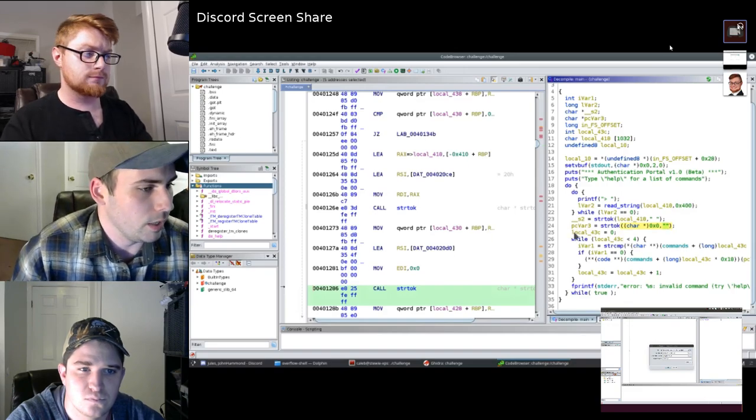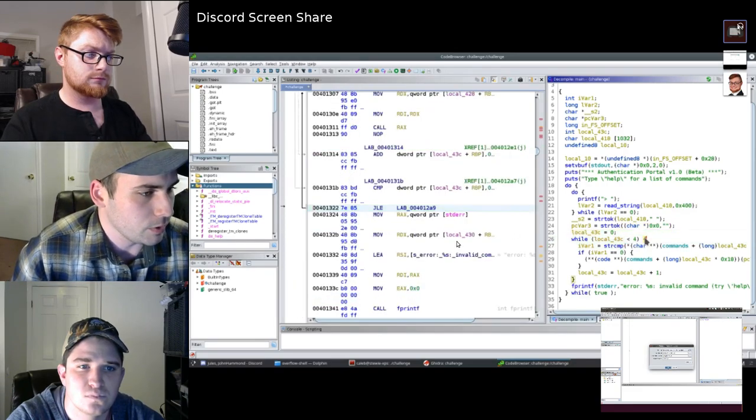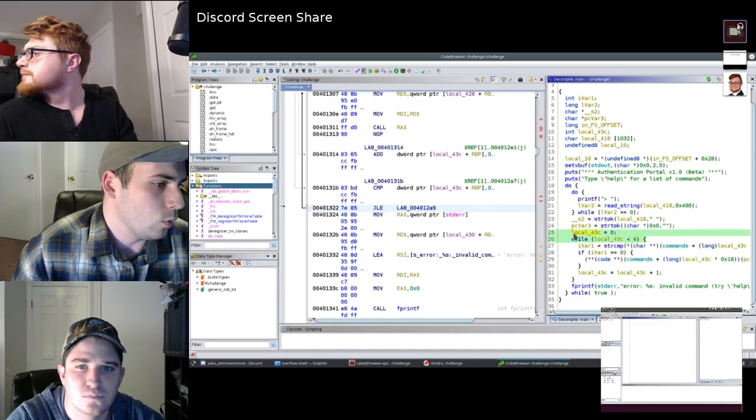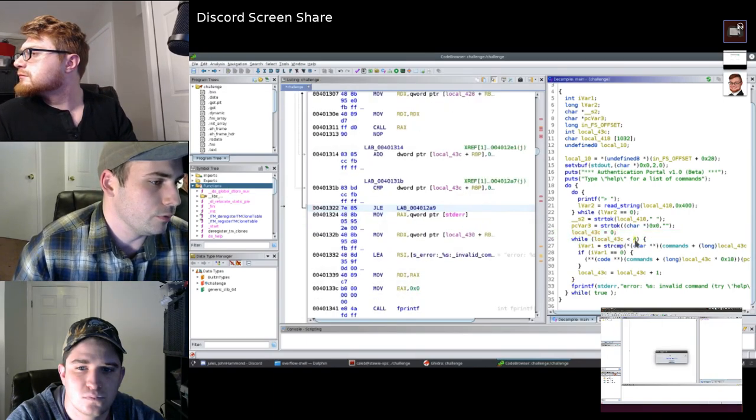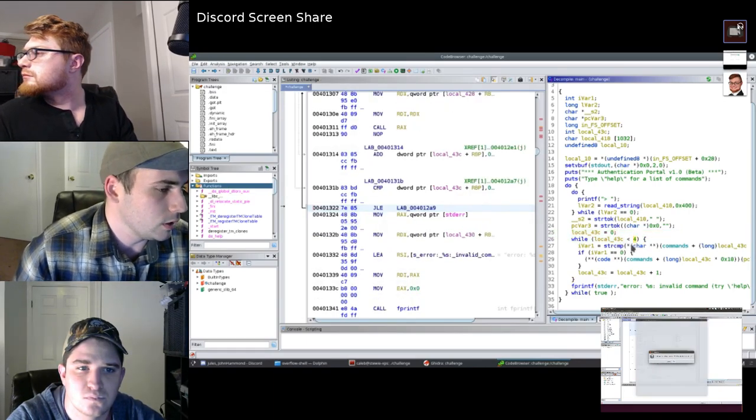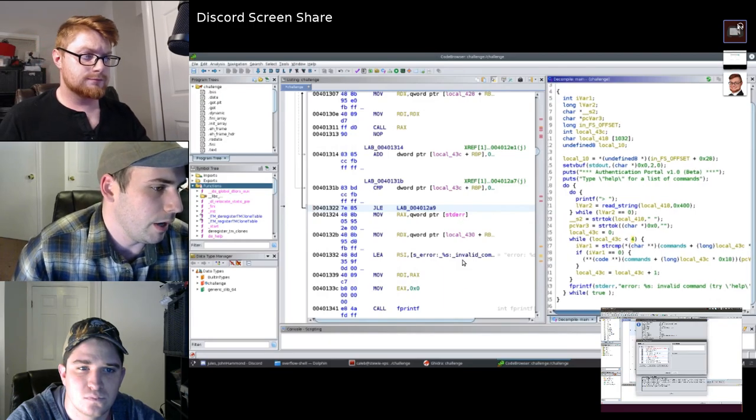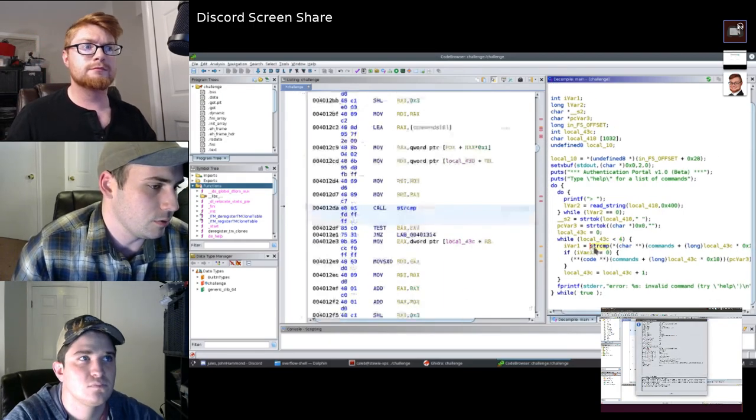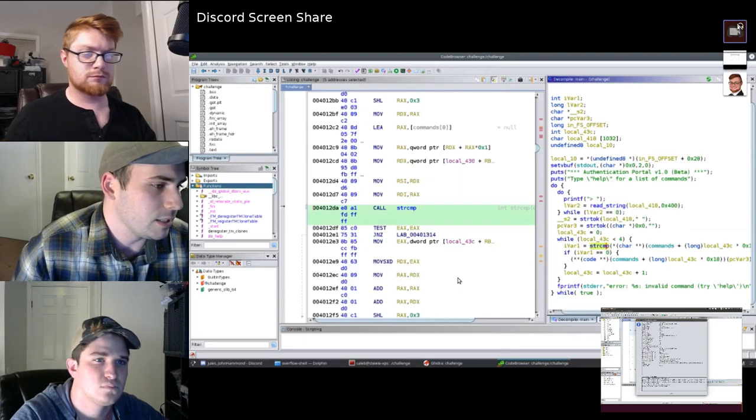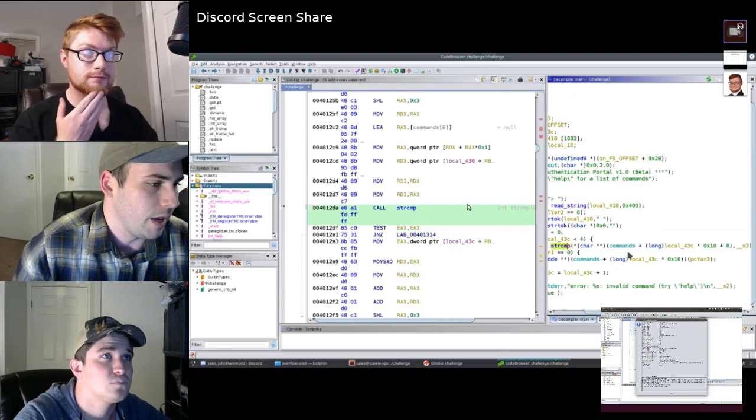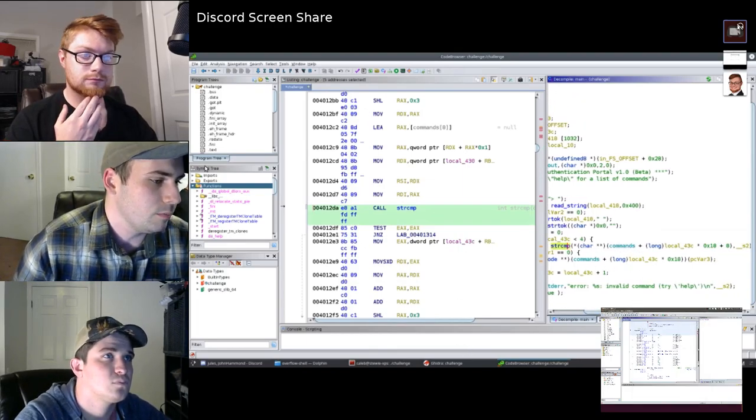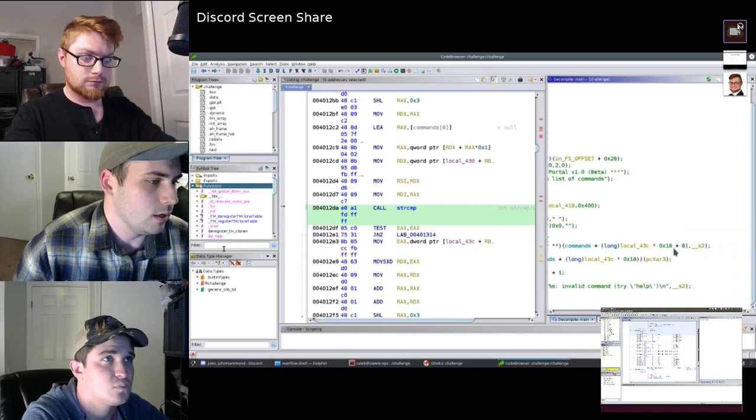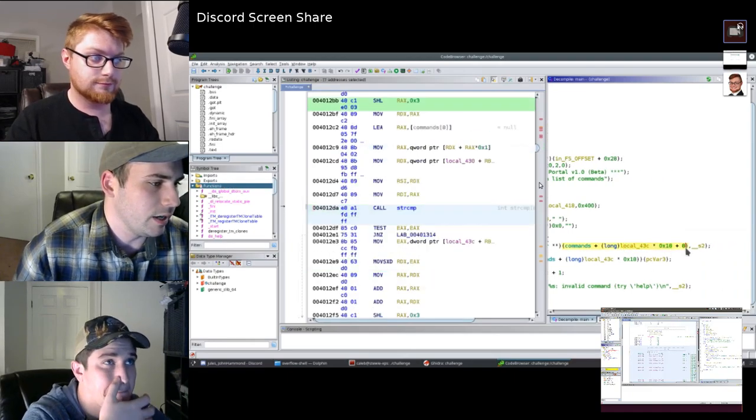So then we go into this similar for loop like we saw in the last example, where we iterate from 0 to 3, the four different commands. And we're going to do a similar strcmp, so string compare. Except this time we're seeing it indexing this commands global variable that wasn't there last time with the iterator and then an index of 8.